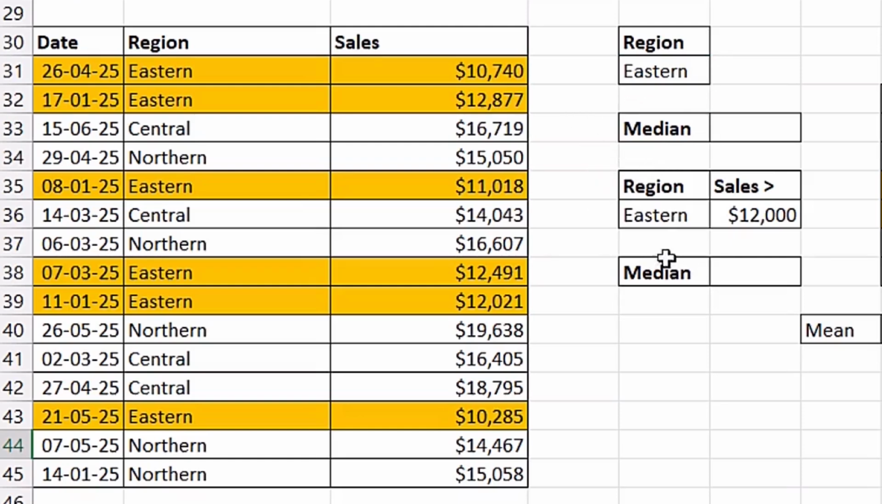And also we want to calculate the median for only the records that belong to the eastern region and the sales are greater than $12,000. That's calculating the median with multiple conditions, for our case here with two conditions.